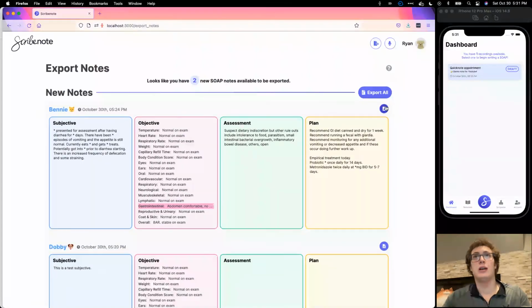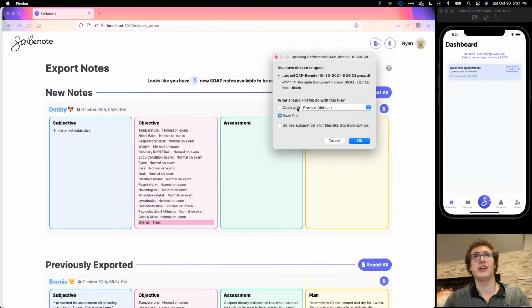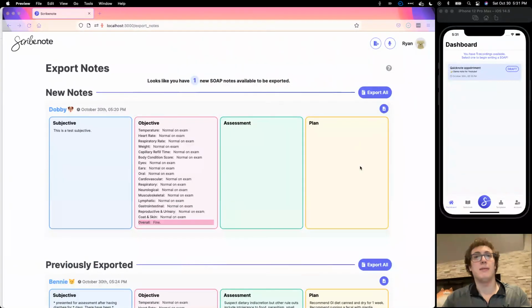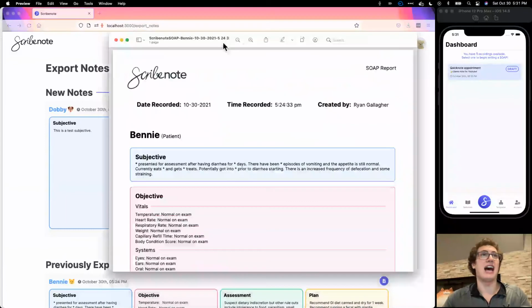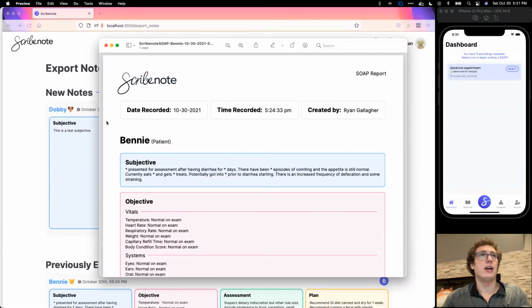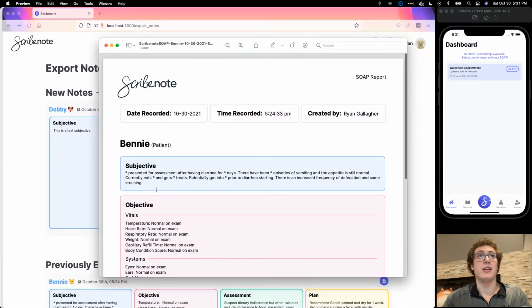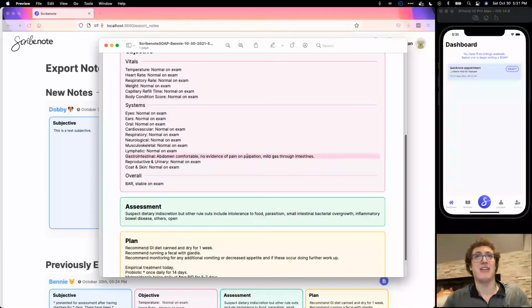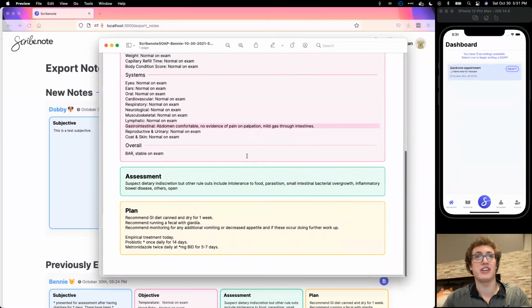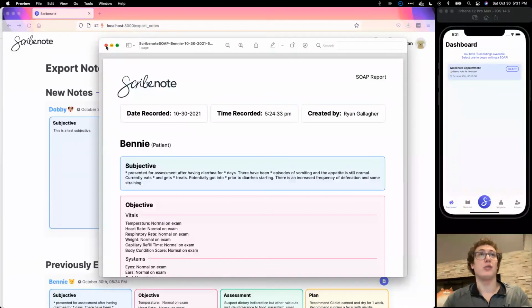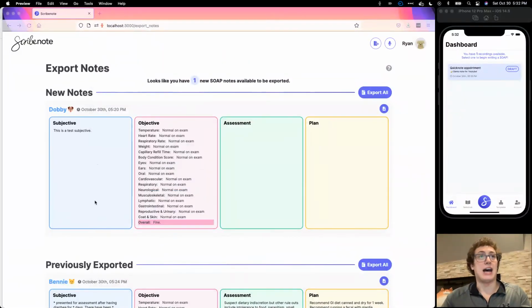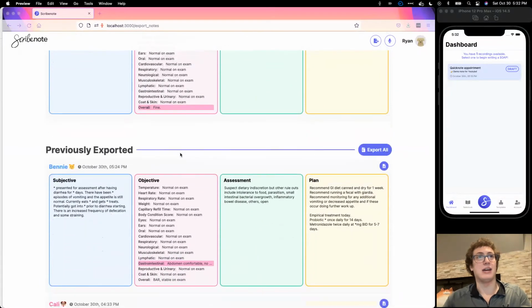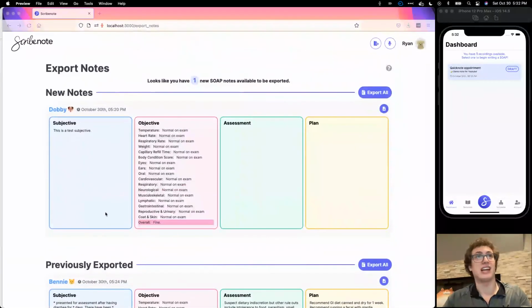Just to show you, we'll export Benny's newest note, and we'll open it up. And boom, just like that, we have that note that was on Scribenote as a beautifully formatted PDF in the same Scribenote format that you're used to. And you can do this with any note that you make on Scribenote anytime. And now that note that we just exported is neatly tucked down here in the previously exported section, and there's just one note remaining for us to export.